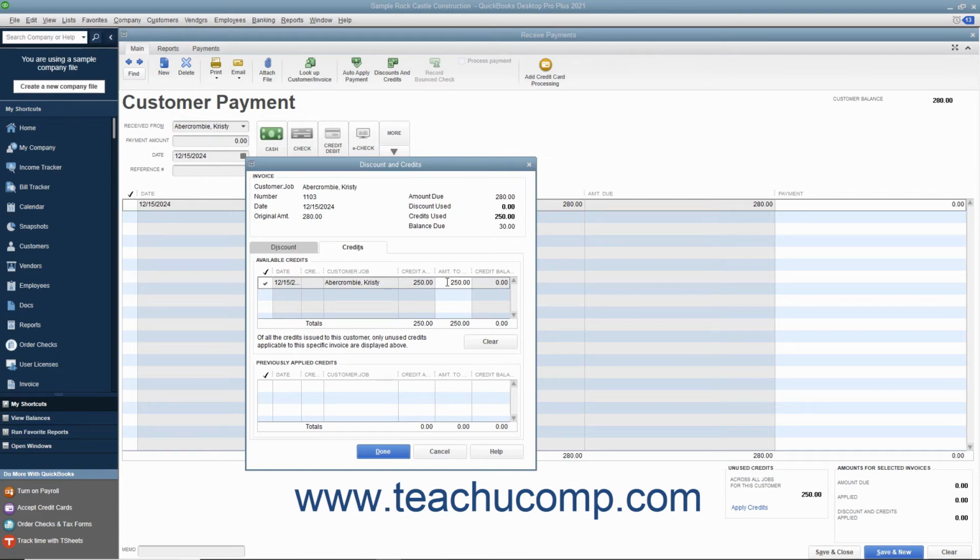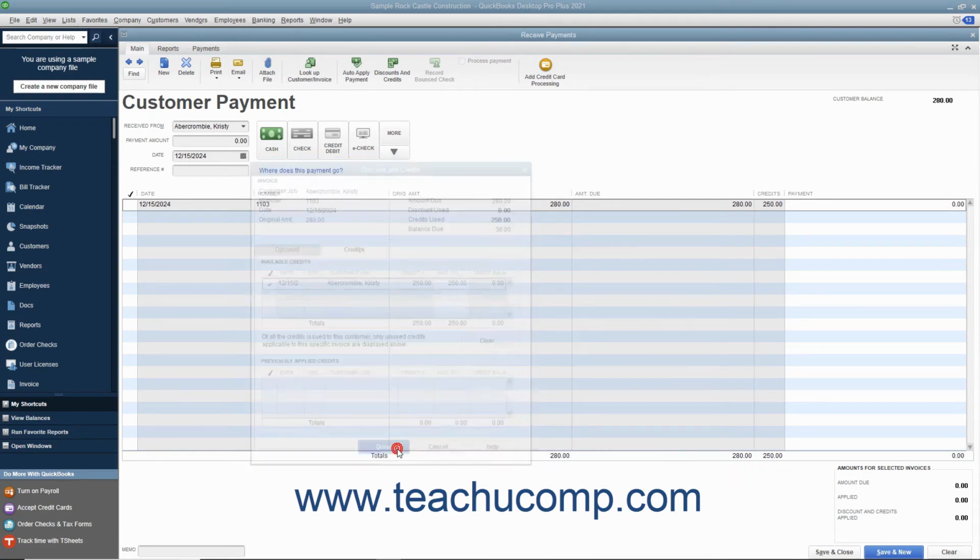To apply a partial credit amount, simply change the amount of credit applied by changing the amount shown in the Amount to Use column. After entering the amount of credit to apply, click the Done button to apply the credit amount to the selected invoice and return to the Receive Payments window.